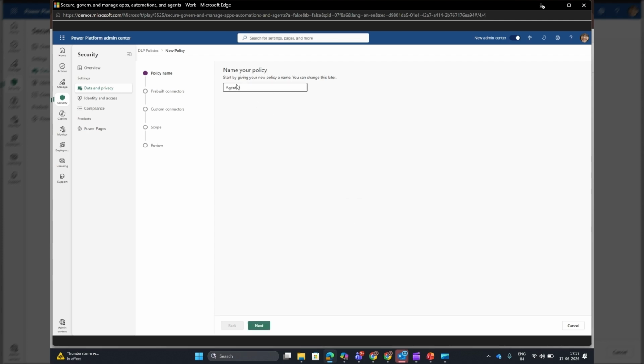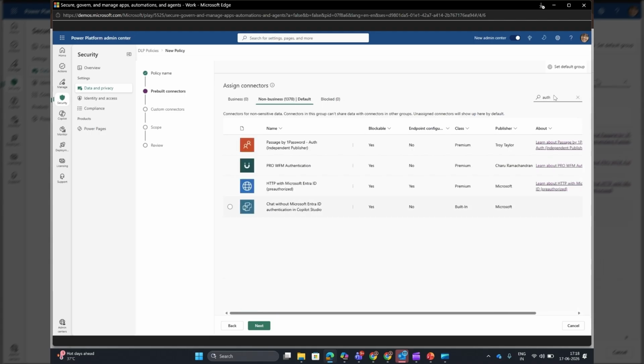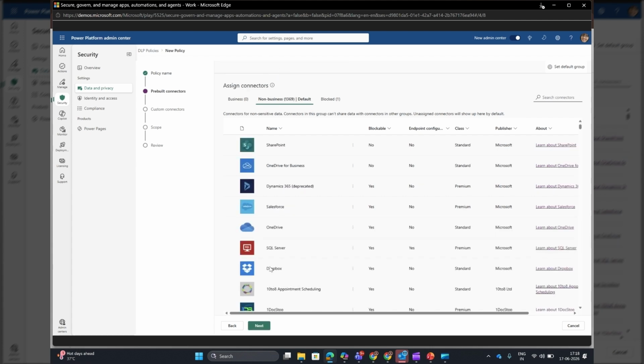Say, for example, this is an agent data policy that we are trying to create, and we see all the business, non-business, and blocked connectors. This is where you get the list of the connectors or capabilities you want to extend. You can choose what to say. For example, if we say we do not want any unauthenticated users to access agents, this is where we're going to have this disabled, where you can chat without Entra ID. So we have taken this and we're going to block this capability.